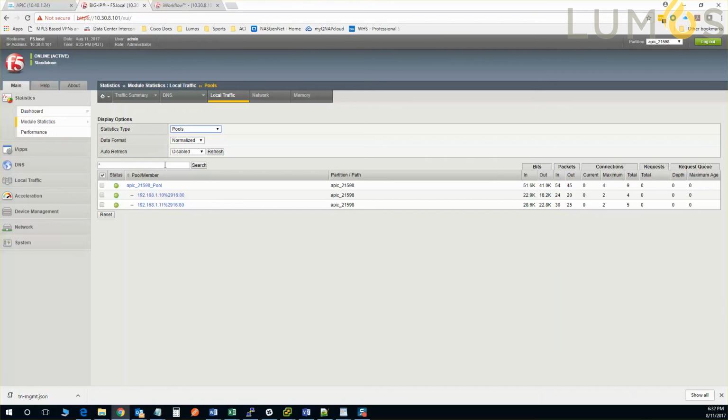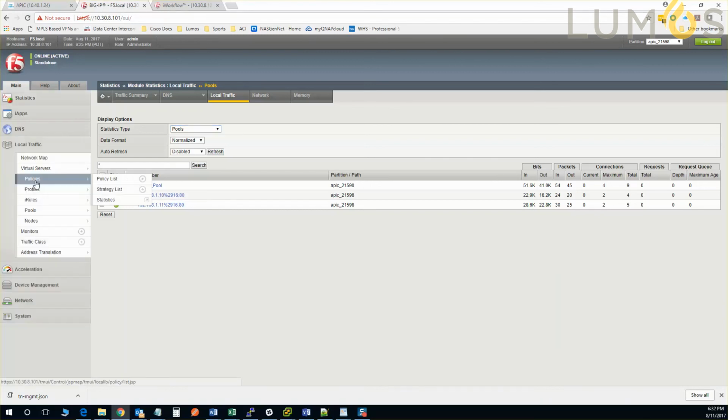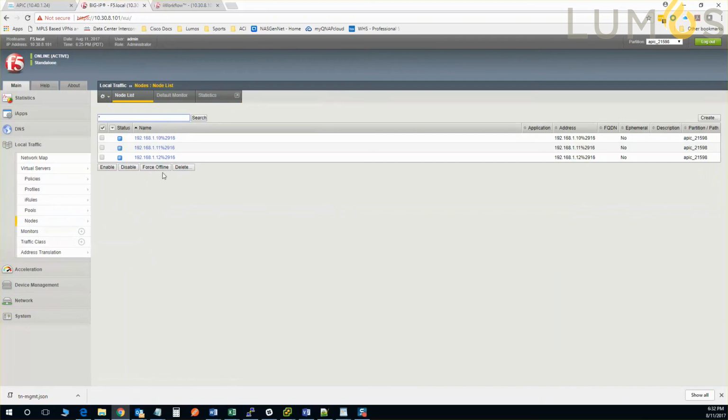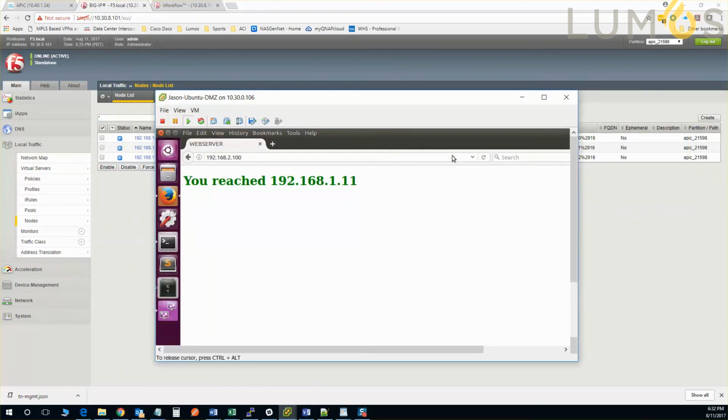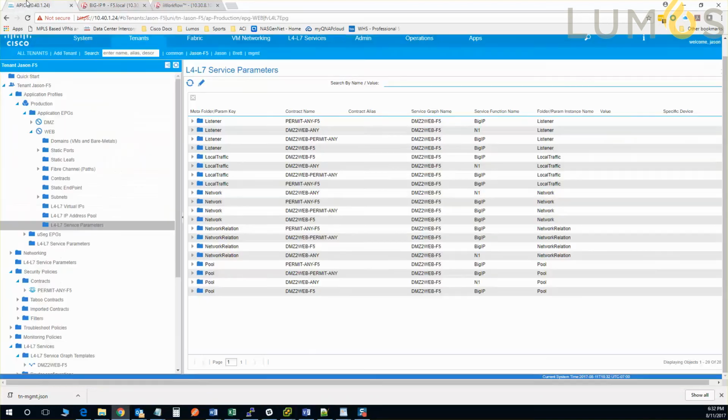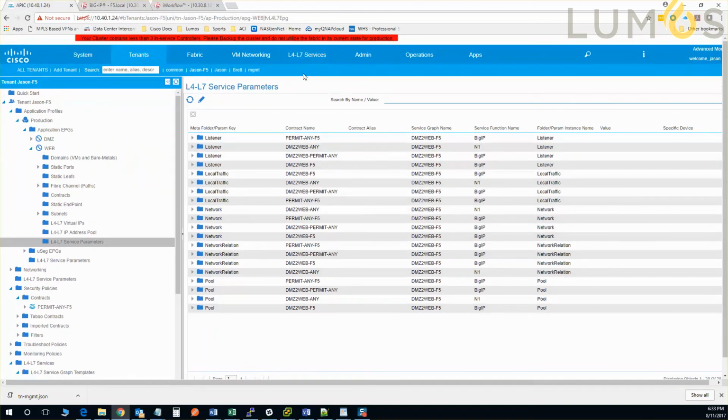We will go into our big IP, we'll go into local traffic, we will look at our nodes. We have a third member now. So let's go ahead and see if we can run through the web pages and see if that has joined. It has. So we have 12, 10, 10, 11, 12, right? So we simply added another member, and we have a nice working F5 within our fabric using the L4 through L7. Thanks a lot, and talk to you next time.